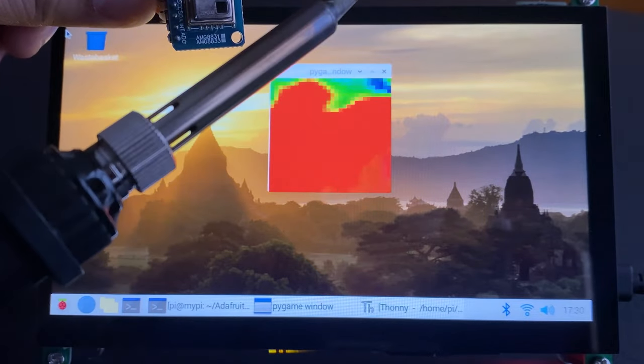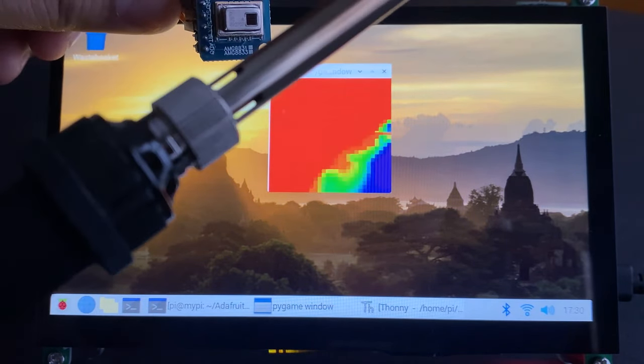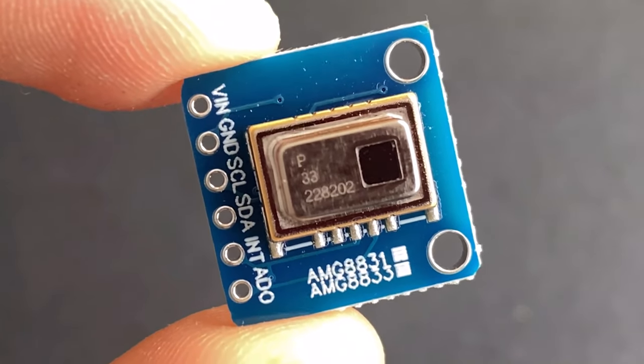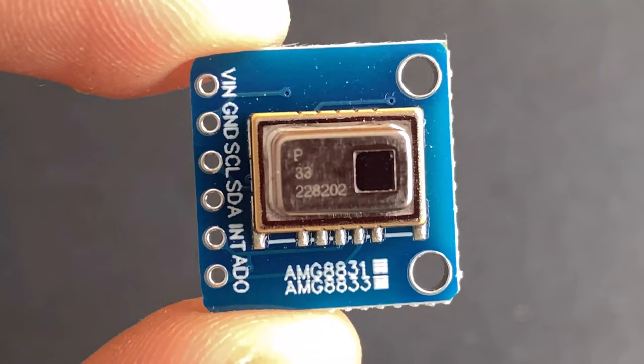Whether you want to monitor temperature anomalies in your home, detect heat leaks in your wall, or simply capture thermal images, this project is a great way to get started. So, let's get started.